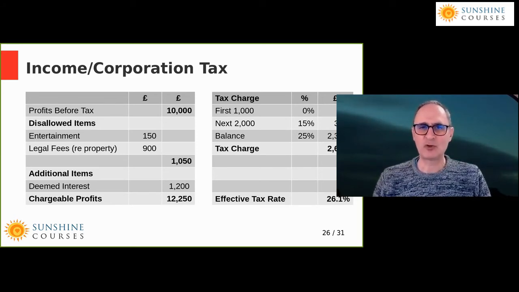Legal fees, not all legal fees are allowable. So if you're buying property, you can set those legal costs against capital gains, but you can't set those costs against your trading profits because it relates to property, which is not a trading item. So you add back disallowable items. In certain cases, there's other deemed income. So sometimes if you've got certain types of loans to people, whether it's interest-free, the law sometimes deems that you've charged them interest. So you have to pay additional tax. So you then calculate the amount of profit that is chargeable to tax.